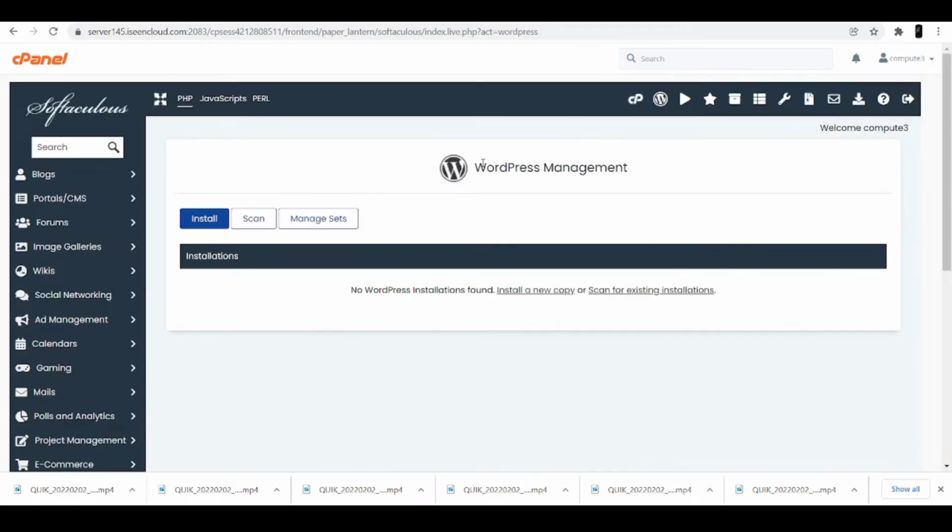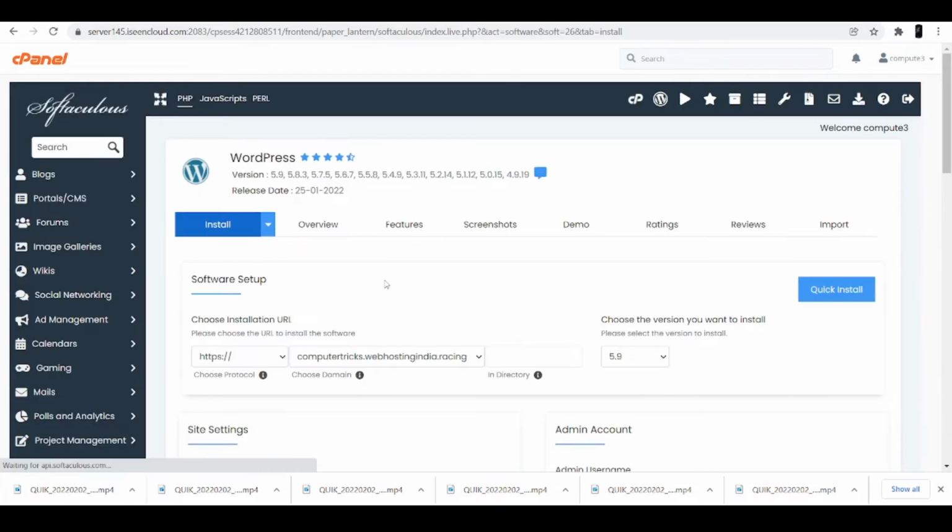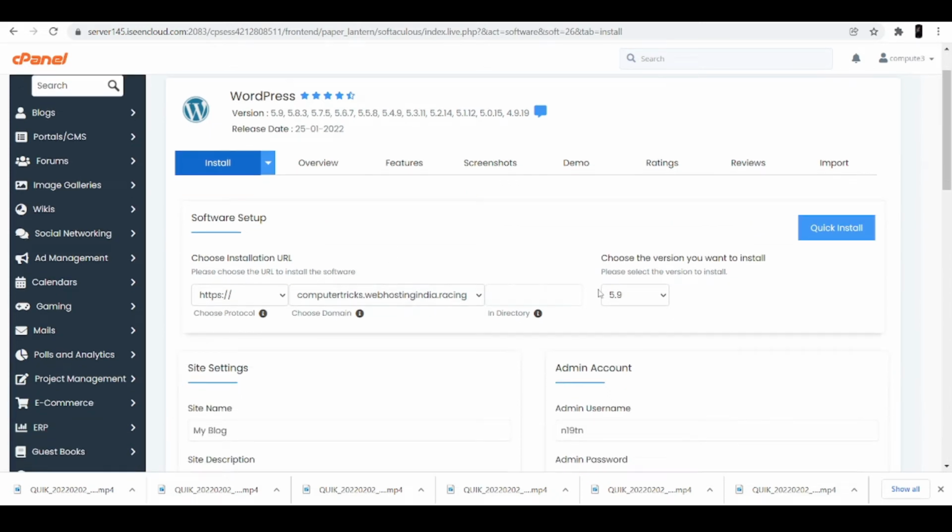Then you can see on my screen WordPress management. Also you can see different options coming up: install, scan, and manage sites. So you can click on this install option. And here we are going to install WordPress in our cPanel hosting. On the top you can see it's asking to choose the version. So always try to choose the latest version. That will be good for the interface of the WordPress dashboard.